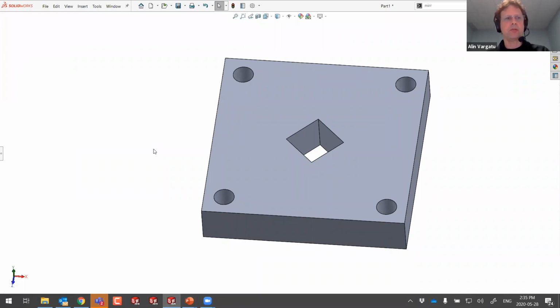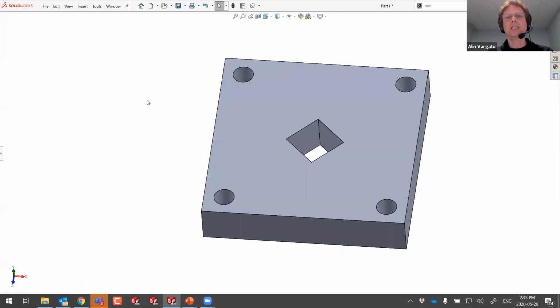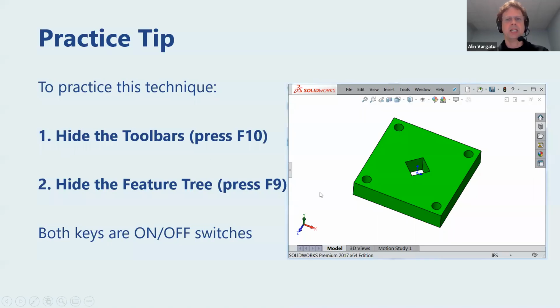At one point, you're still going to need the feature manager, actually more the property manager for the hole wizard. But other than that, if you are serious about this and you try to practice, we found out that after the first morning in class, they actually already adopted some of these techniques that I shared with you. So F9 and F10 are an effective way to help you during practices.